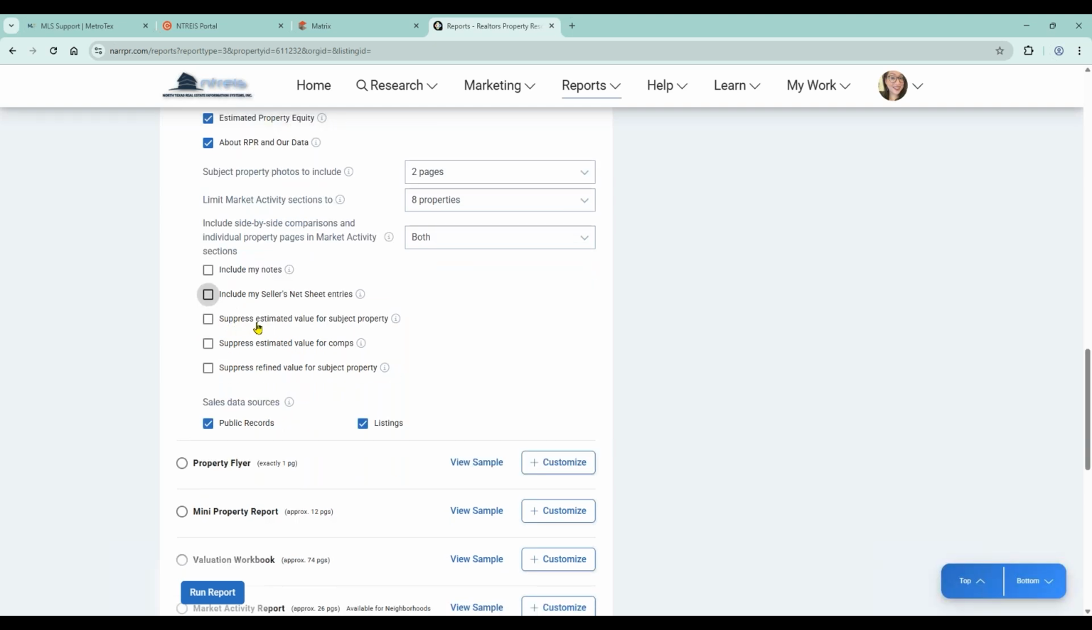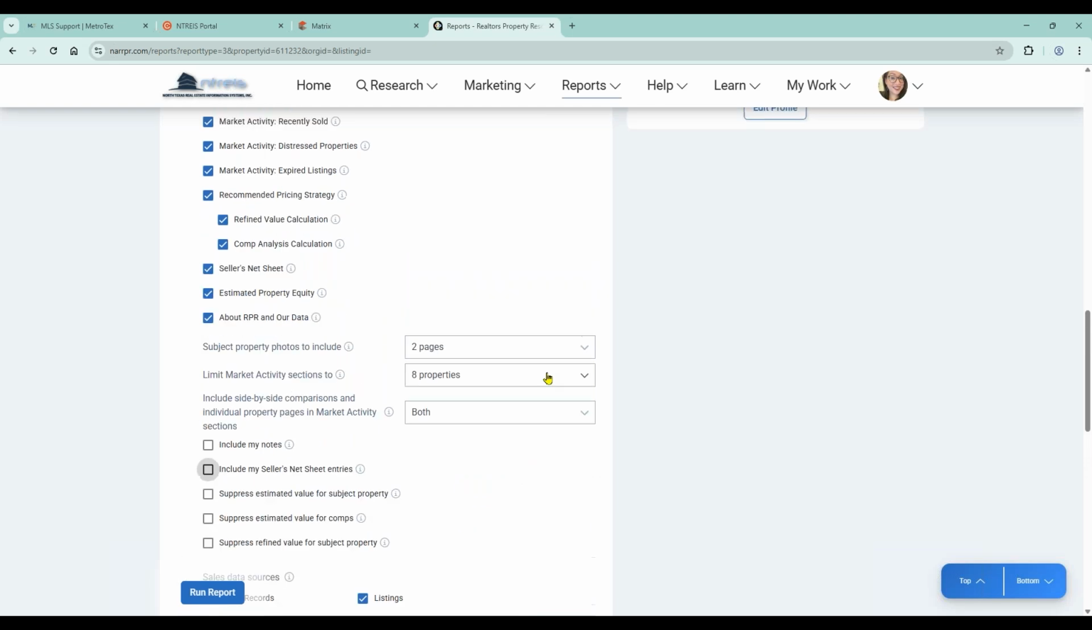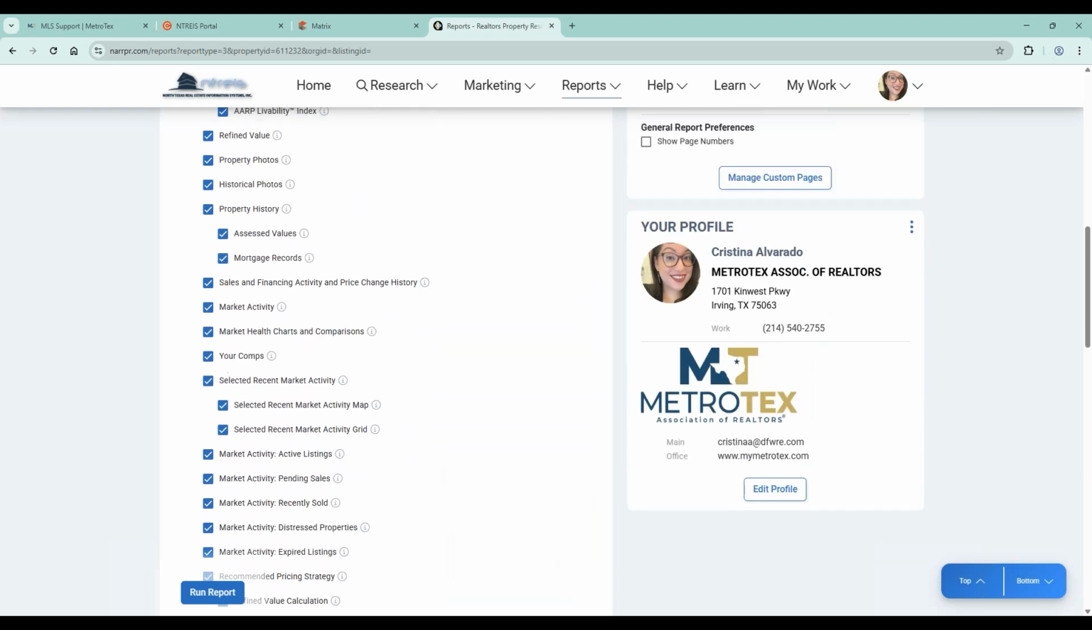And then you have some other options if you want to suppress the estimated value for the subject property, that RVM, if you don't want to have it on there, you can update these details as well. Same with sales data sources, public record or listing information. Well, public record's not going to have sales data. So all of these are customizations that you can make.